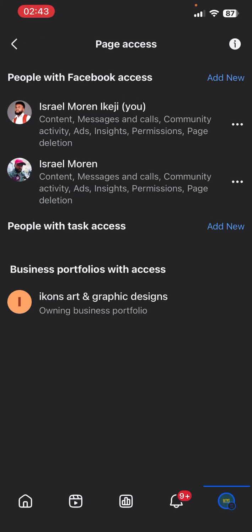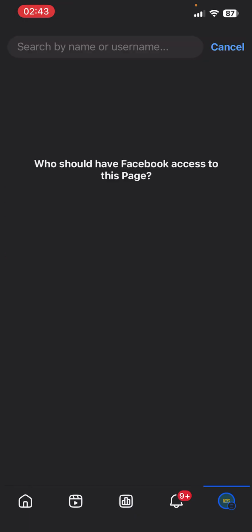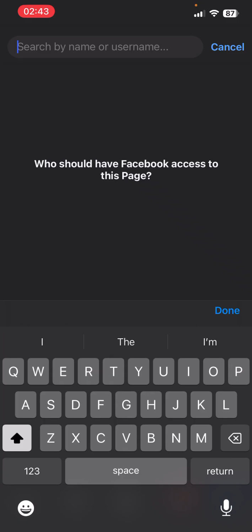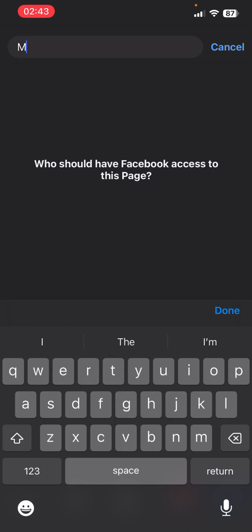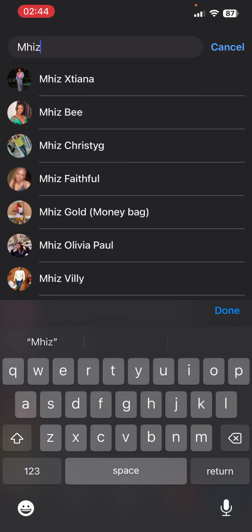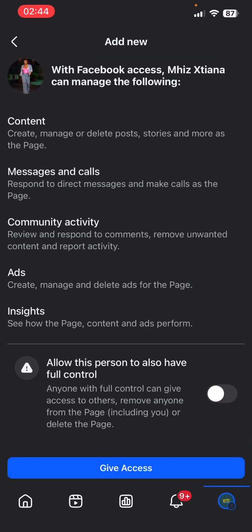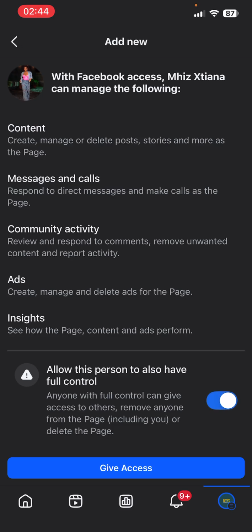So here you can add someone as an admin to do a task for you. So add new. Okay, so you click next. Now you have to search the person's name. Let's say for instance I want to use, I don't have anybody to use, but let me search one of my friends' names. Okay, let's say this girl. Now I want to make her an admin. Okay, I would select this name and click on this, allow this person to also have full control.